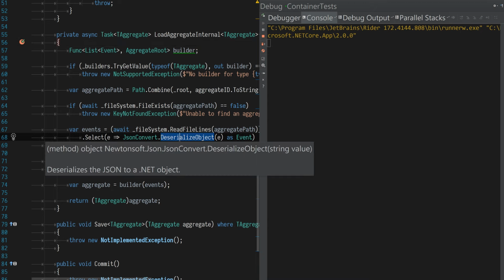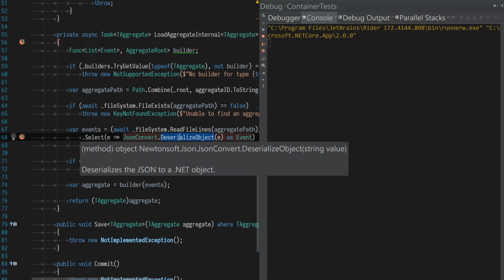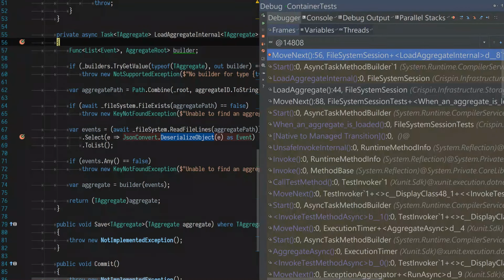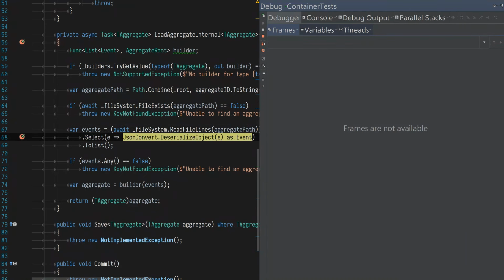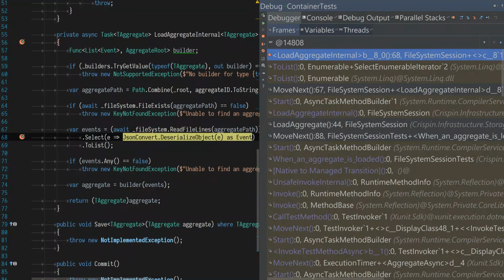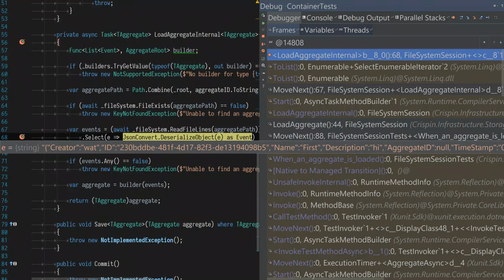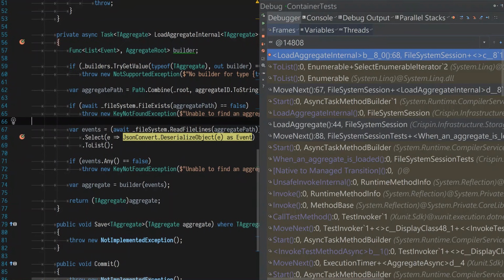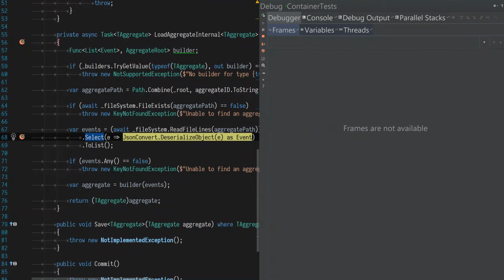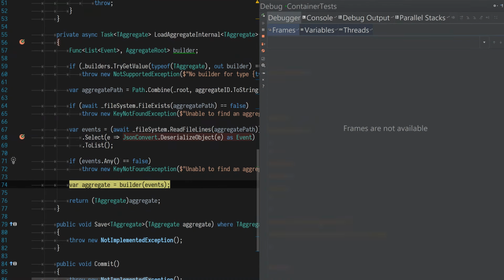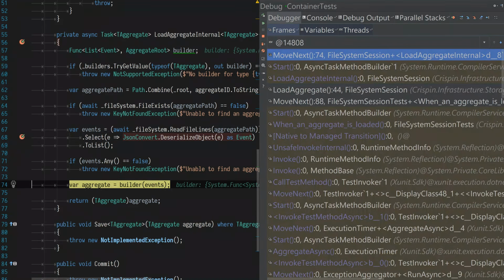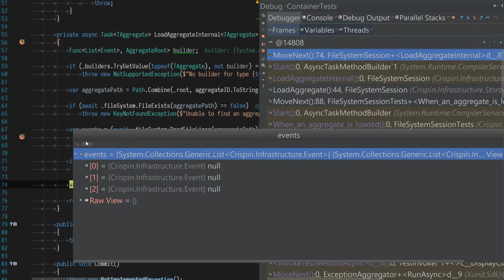Well, let's think about it. Let's stick a breakpoint inside that. Right, so far, so good. What do we have? Right, that's good. Let's see what our events are. A list of nulls, yeah.